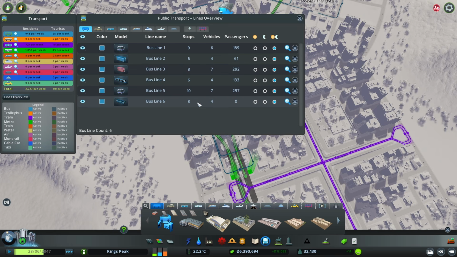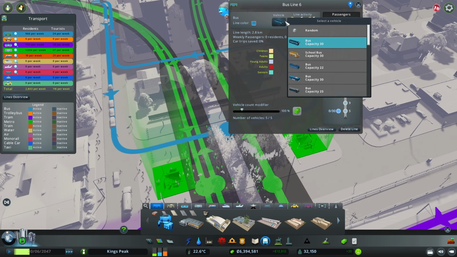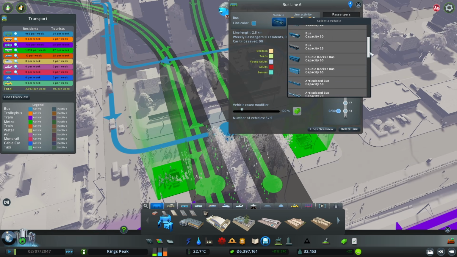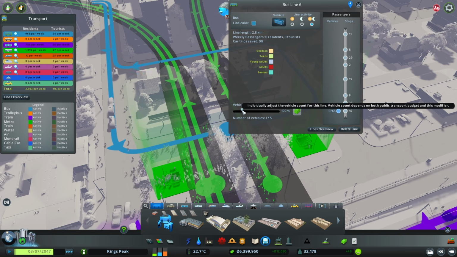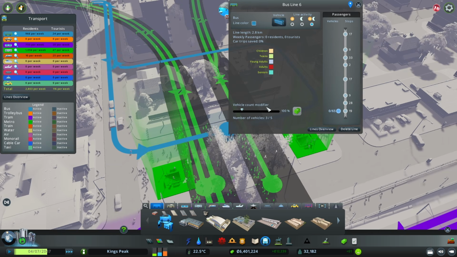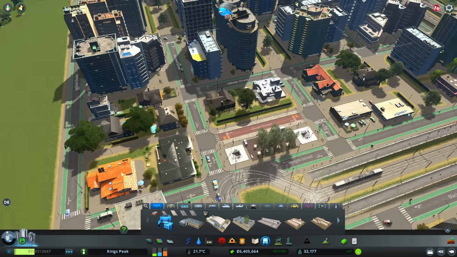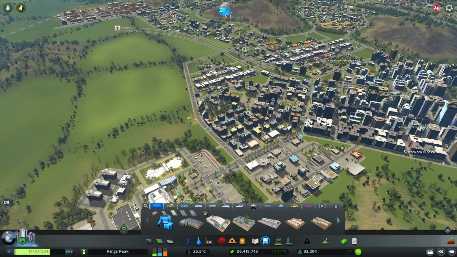Let's check out the line. It's this one. I don't think we need 5 vehicles. There's already lots of people waiting here, so we definitely want a higher capacity bus. We might go with a double-decker bus here. And 5, I'm sure, let's keep it, let's go to 4. 4 vehicles should be fine.